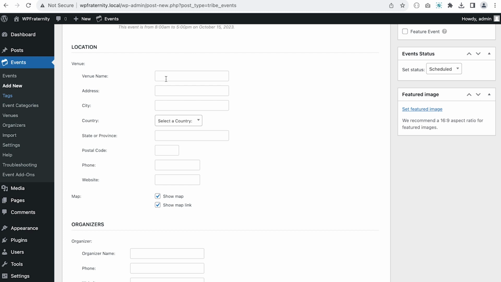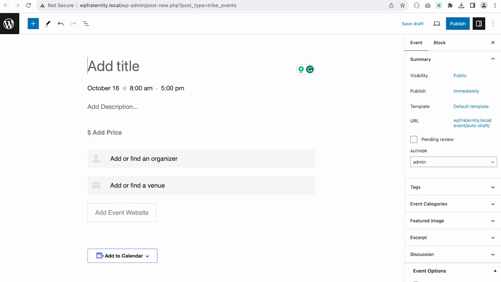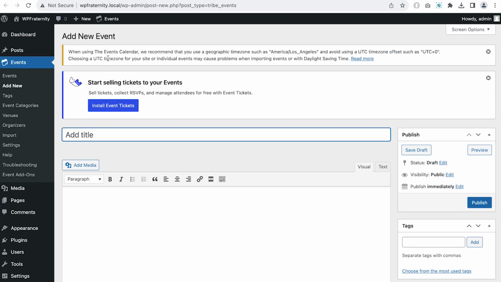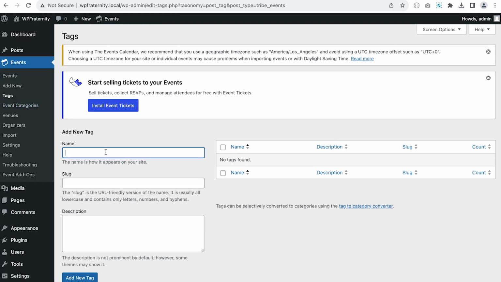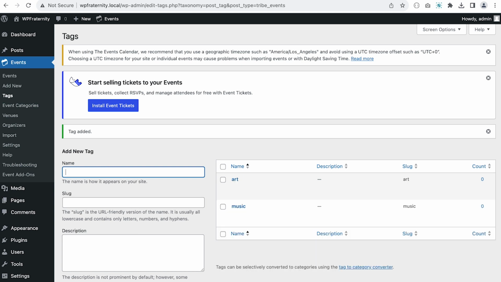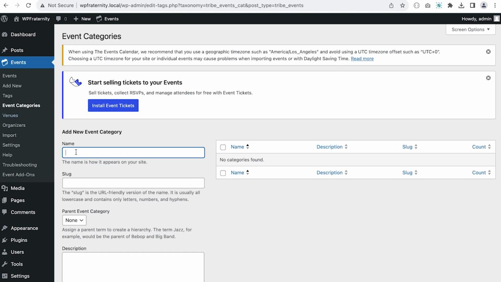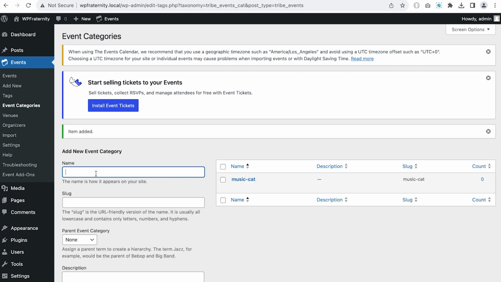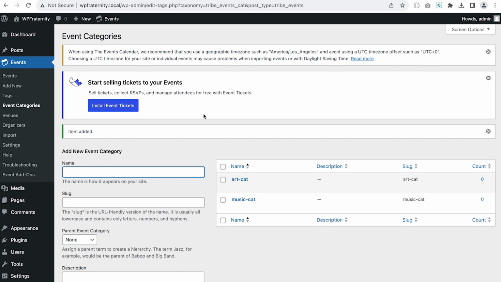Just to show you something, I would like to create those things first. For example, let's create some tags. We will create music and art. Then event categories: music cat and art cat. So our categories have been created.